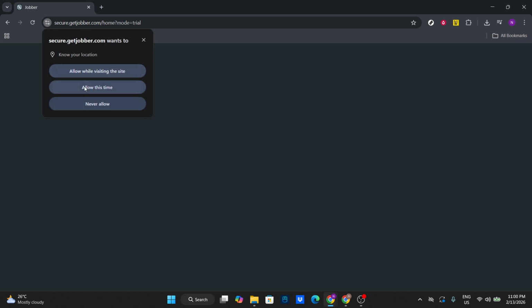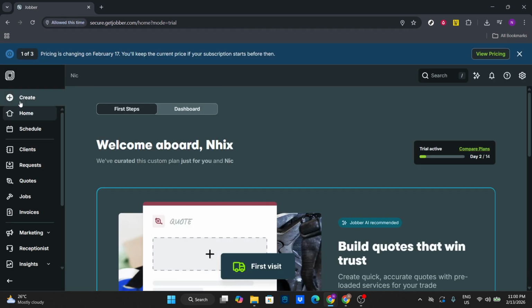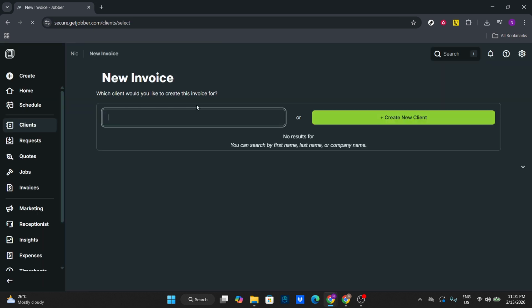On the left-hand side, you'll see a vertical toolbar. Click the plus sign to begin creating something new. From the menu that appears, choose Invoice. This is the quickest way to start an invoice from anywhere in your account, and it ensures your document uses your default invoice settings like branding and numbering right from the start.